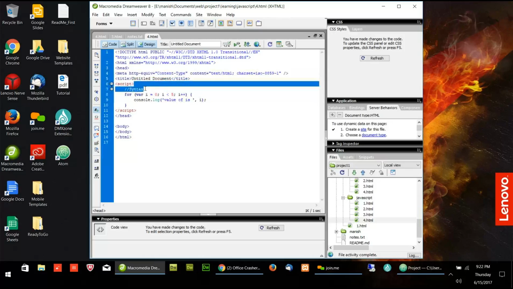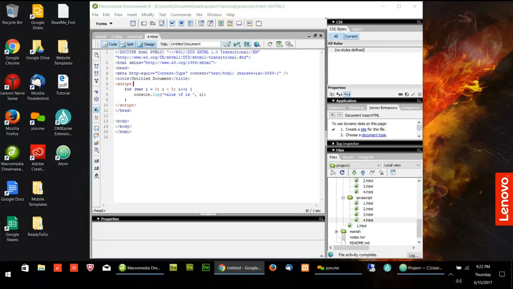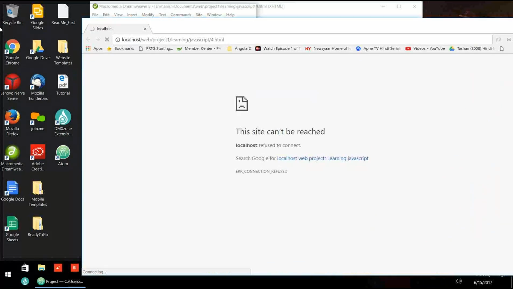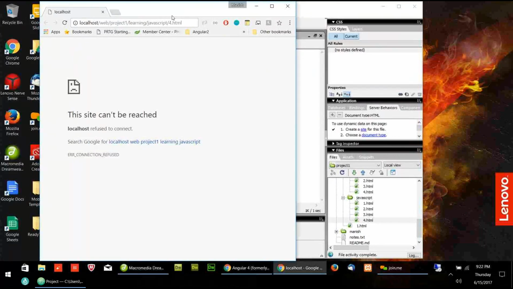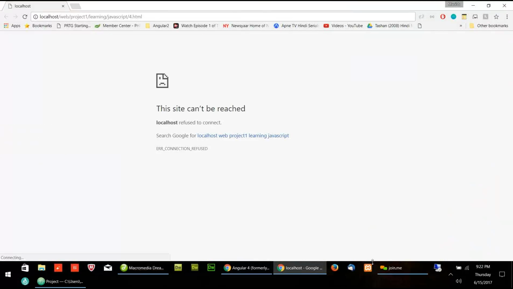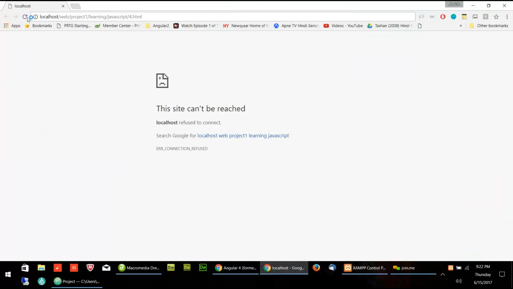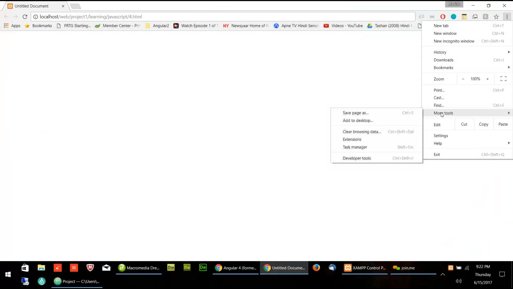Let's run this file and then see. Okay, my server is not running. I have to start my server. I'll go to the console panel.